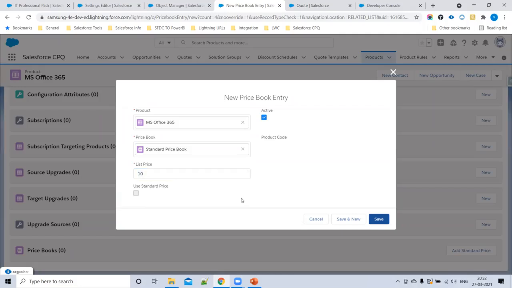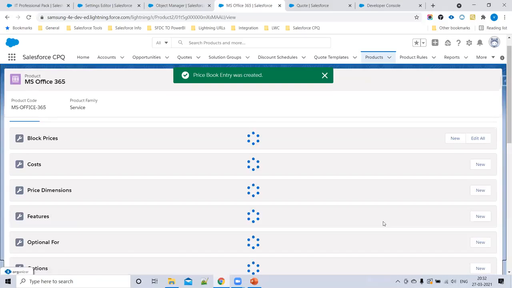How much am I giving? This is 12 months, right? I will give $20, for example. MS Office for 1 year, how much am I charging? $20. Then what do we have to do after adding the standard price?